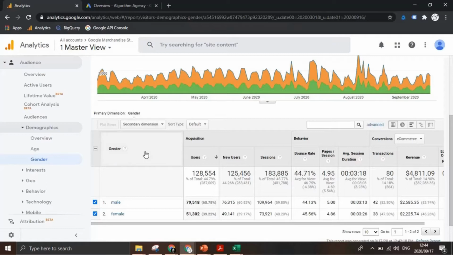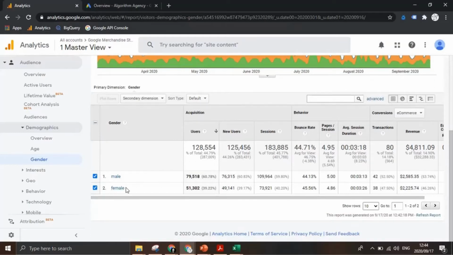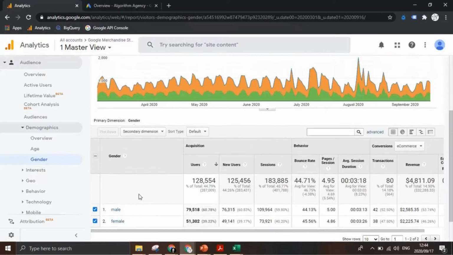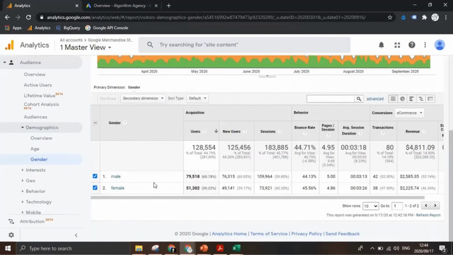Quite often though, this doesn't give us the level of insight we might need into a specific segment. As an example, we've got male and female here, but that might not give us enough information. This is where secondary dimensions come in quite useful.